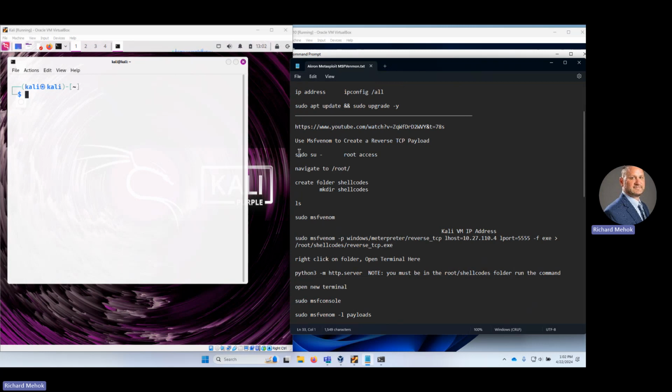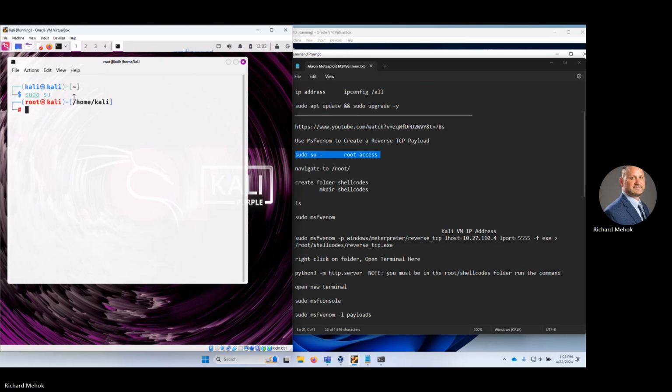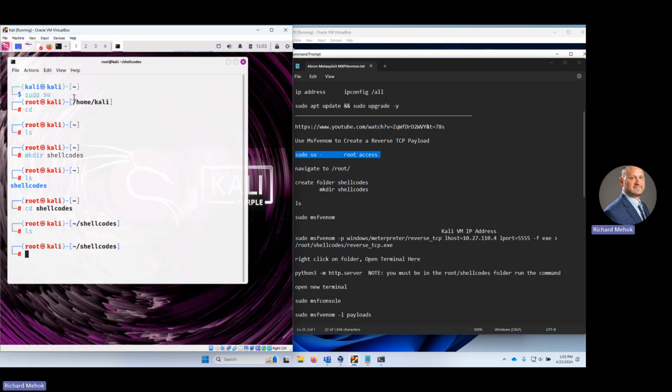All right. So let's go through real quick. We're going to do sudo su for root access, navigate to the root, and create a shellcodes directory. So sudo su, now cd takes me back to root. ls, so we've got to make directory shellcodes. You want to make sure you're doing this under root, because if you do it under the Kali home, it won't let you see videos and do certain things in the exercise. So ls to list, navigate to it. So shellcodes are created. We're in shellcodes. That's important also.